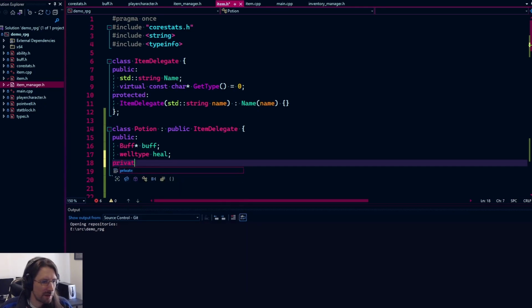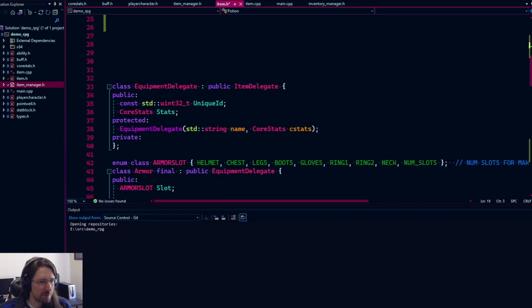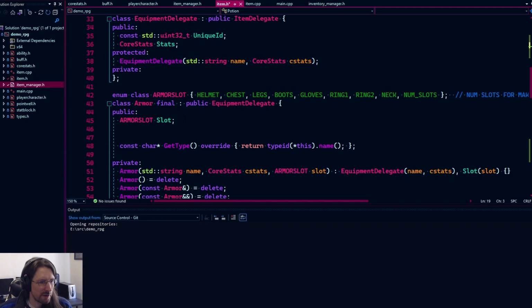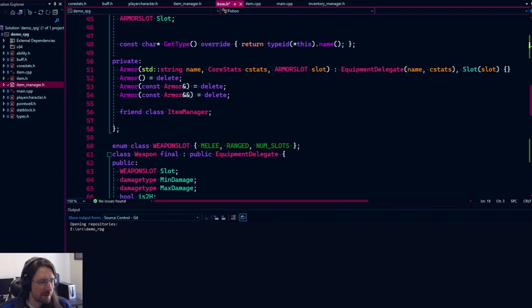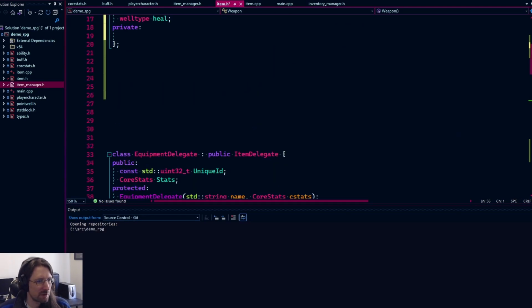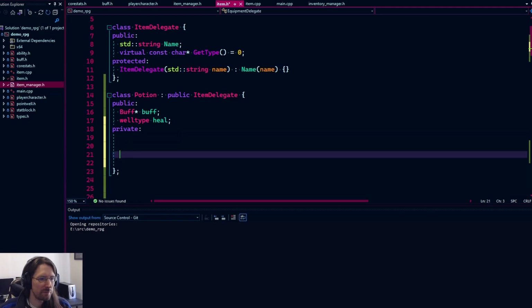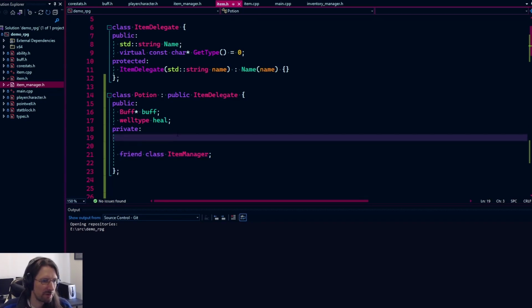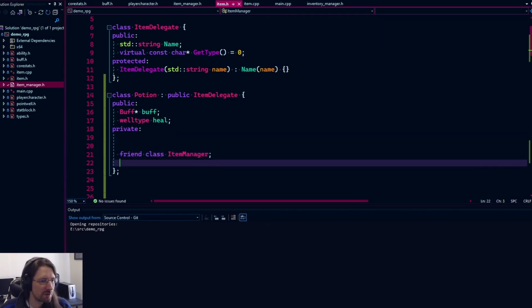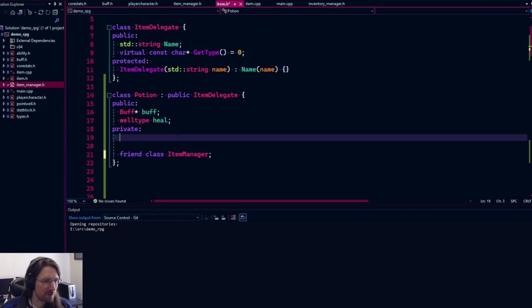So let's go ahead and make this private. And we're going to do the same thing we were doing with these other ones, like this armor, everything's private. All the constructors are private, and it has a friend class of this item manager, because literally the item manager is the only thing that's allowed to instantiate these. And that's just so we can carefully manage how things are done.